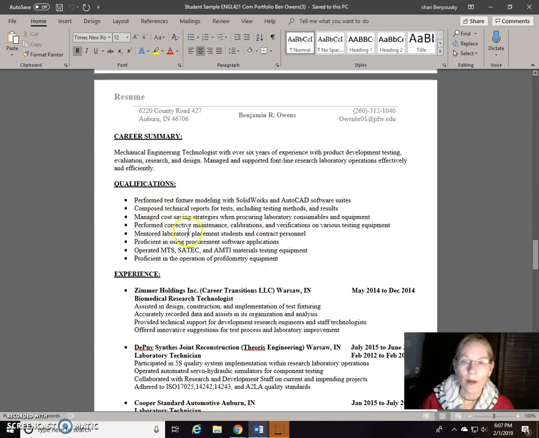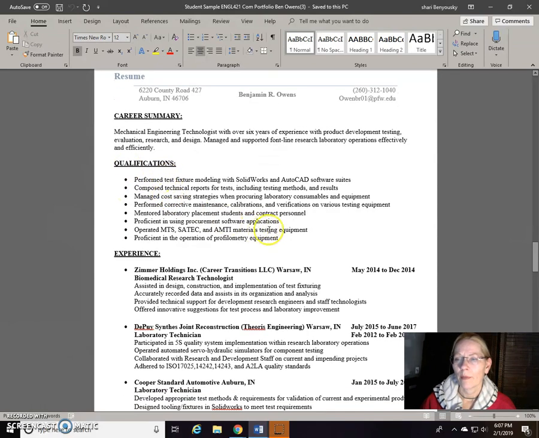So what do I want to see in a resume? What does anybody want to see in a resume? I want to make it skimmable. I want to see these bullet points here. Make sure that the bullet points are in parallel structure. Notice they all start the same: performed, composed, managed, performed, mentored. They don't have to be complete sentences, so there doesn't have to be punctuation. They're bullet points. Make them quick and concise.